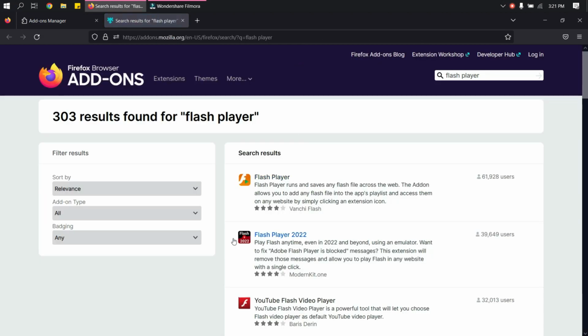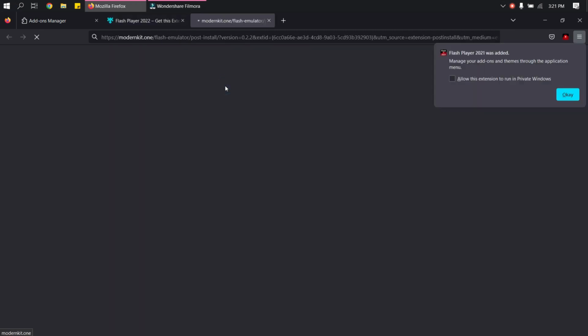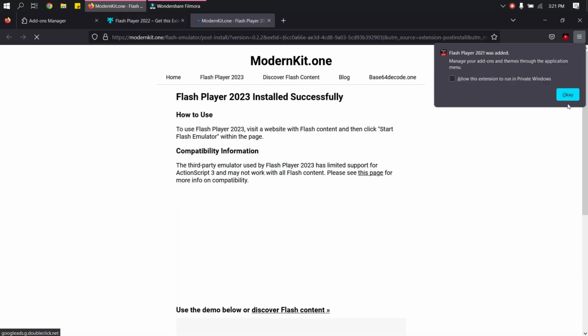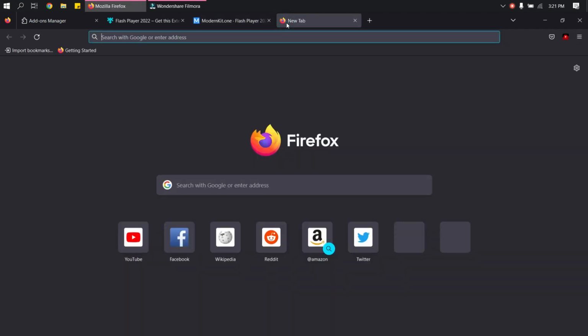So you want to see this Flash Player 2022, or soon it will be 2023, and then add to Firefox. So just wait for that to load and then click add and then click OK, and then you will see that it's been added already.